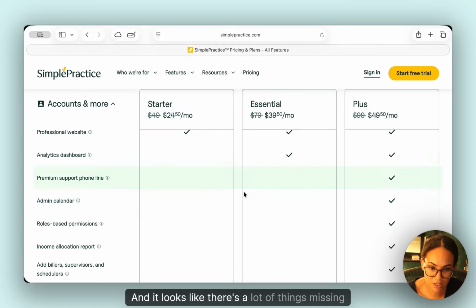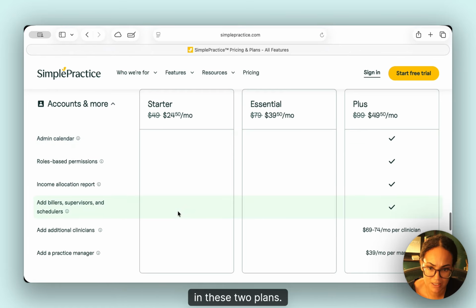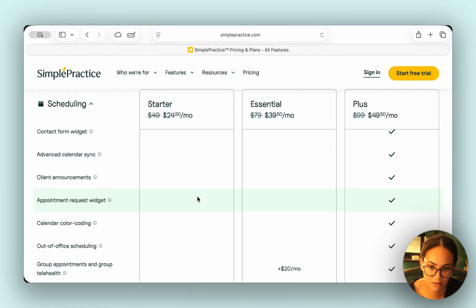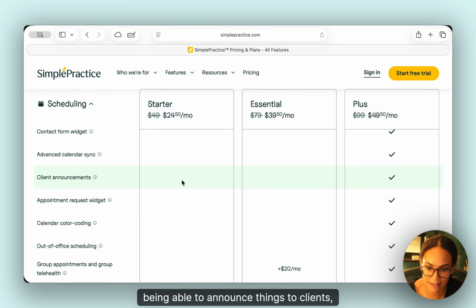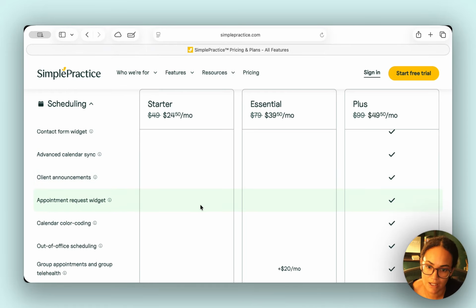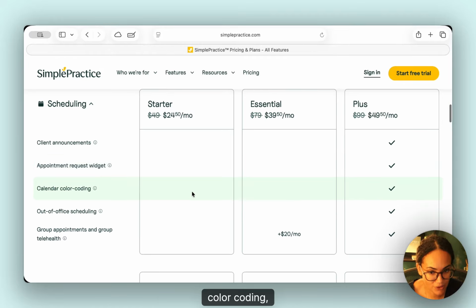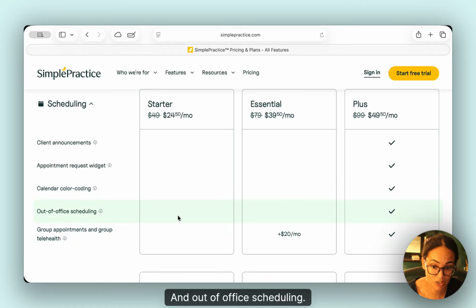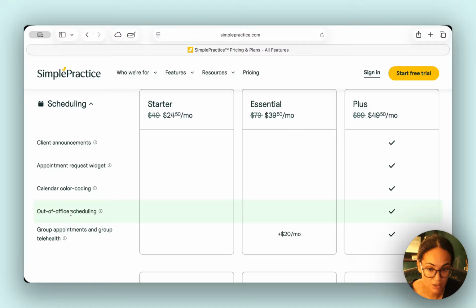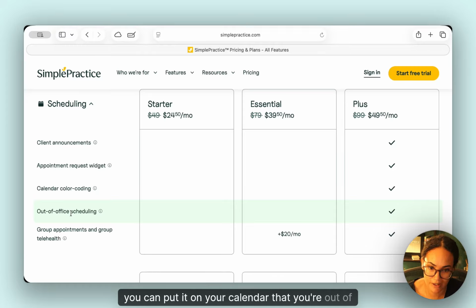And it looks like there's a lot of things missing in these 2 plans. The calendar sync, being able to announce things to clients, which is a great feature. The appointment request widget, calendar color coding, which I know is always a big deal, and out of office scheduling. So this is actually a really cool feature: if you're going to be out of office, you can put it on your calendar, and it will send a notice to contacts and clients for you if you want.